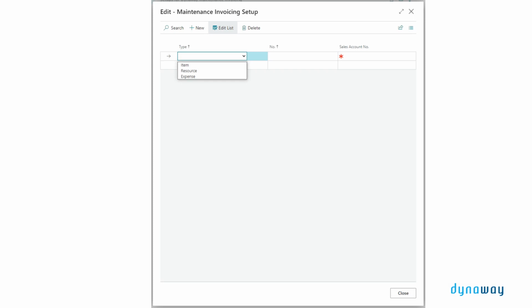Here you can specify what will be invoiced to which sales account number. If you won't specify a number, then every member of the selected type will be posted to the chosen sales account number. After setting up your data, select Close to go back to the Setup wizard.